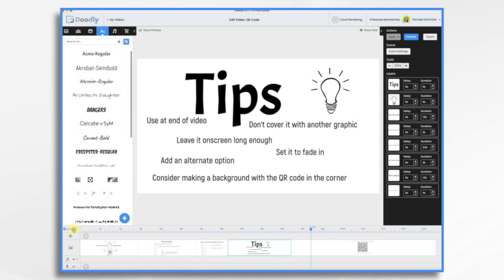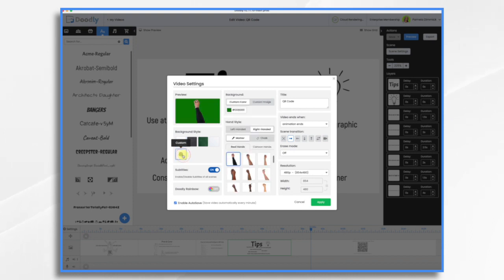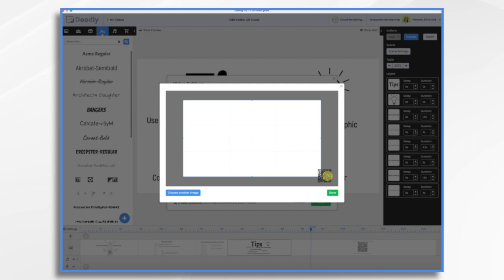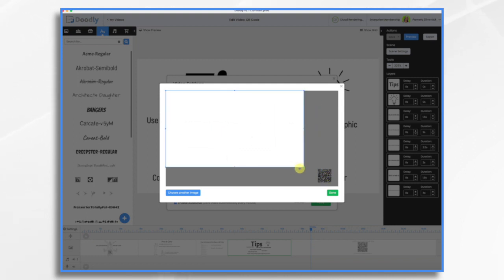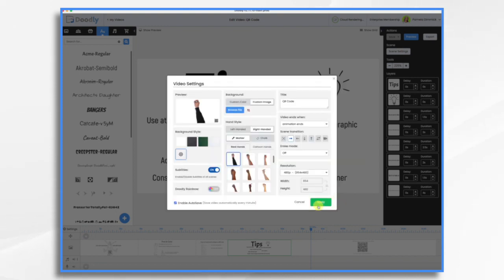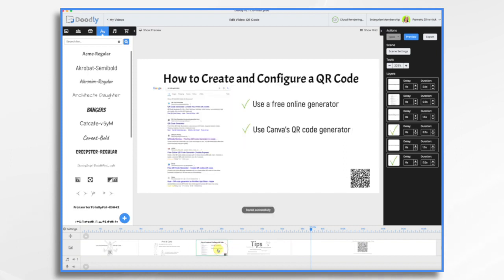Go here to settings, and this is our canvas, right? Background style, gear icon, background, custom image, and now browse for your file. Here it is. As you can see, it's right there. So let's go ahead and make sure that's large enough. Hit done. Hit apply. And there it is. And it's going to be on all of our scenes.